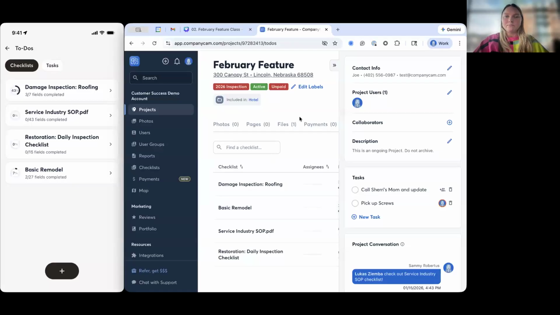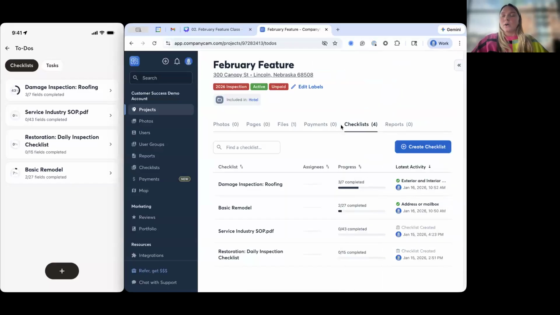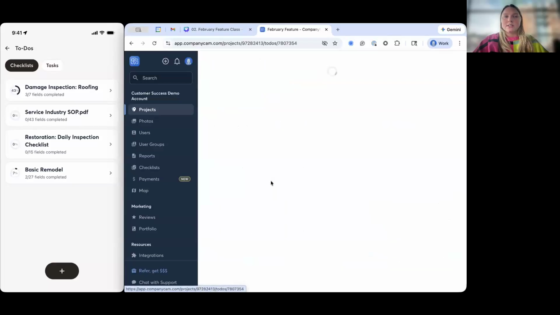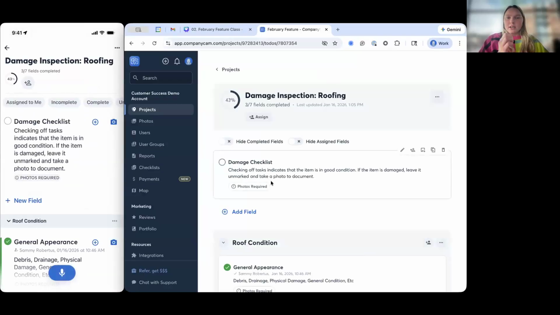All right, the first thing that we're going to go into is showing you what a detailed checklist looks like, just to show you what the possibilities are as far as checklists go. So we're going to go into this damage inspection checklist that I have been working in, and show you all the different items that are in here. You'll see at the top there, we have our title, we have however many fields there are. You have your assign feature, so assigning a checklist to someone. We'll go over that in a little bit.